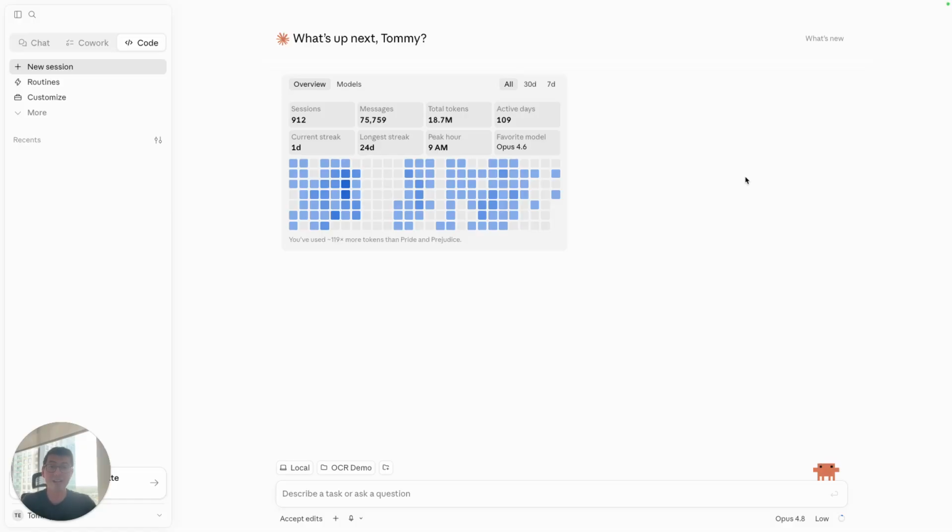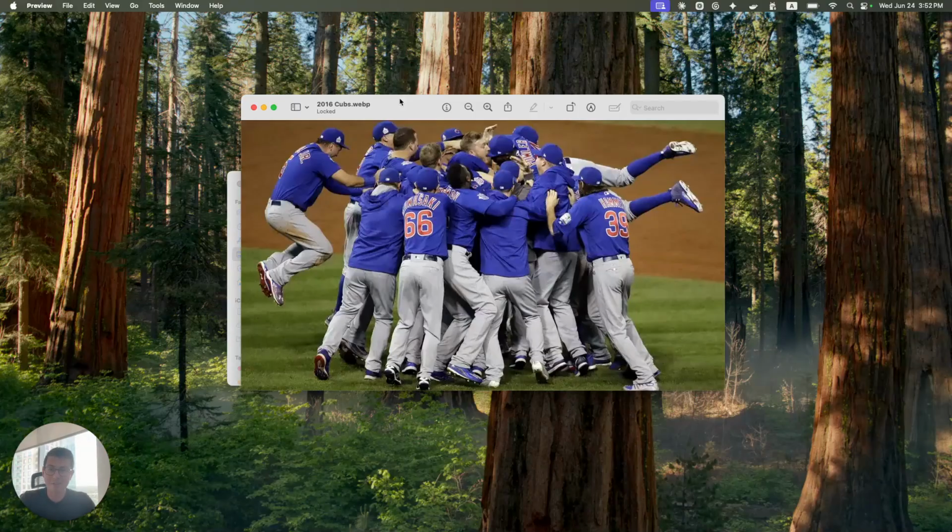One is text. They can very easily read and write text. They can interpret it extremely well. But the second is images. And if you've ever uploaded an image to ChatGPT or Claude, you know what I'm talking about, and I'll show you an example of that right now. So you can see here, I've got this image of the 2016 Cubs winning the World Series. I'm going to copy and paste it into the context window.